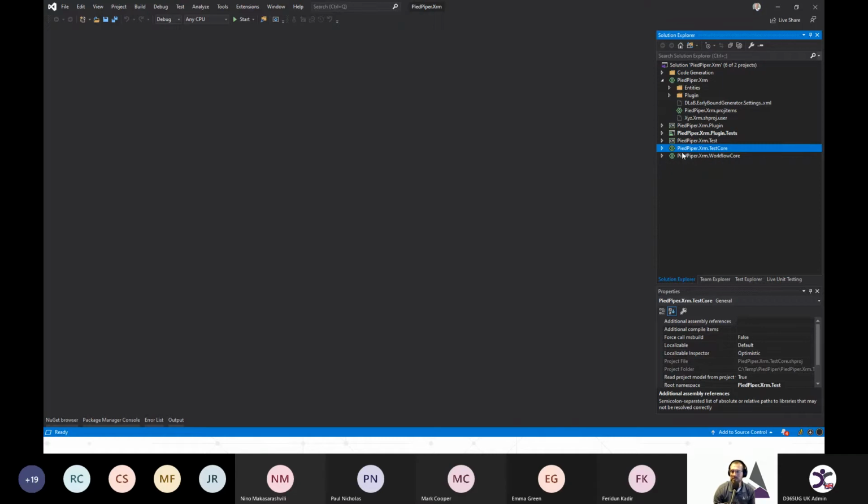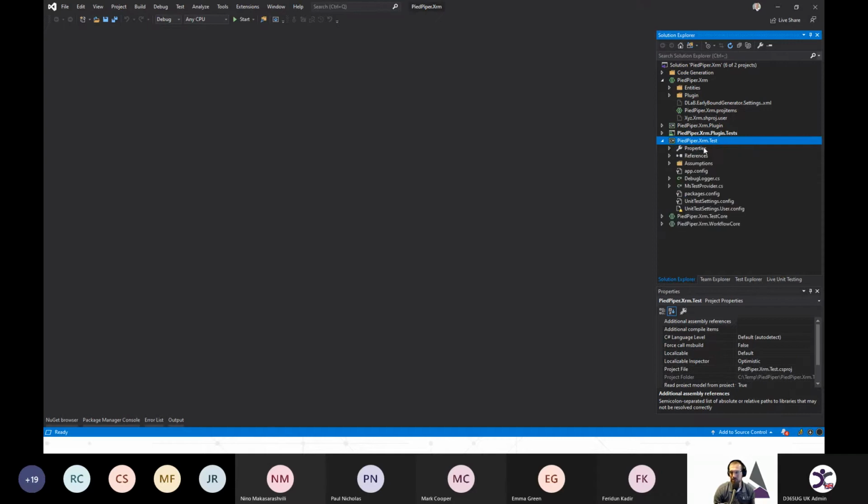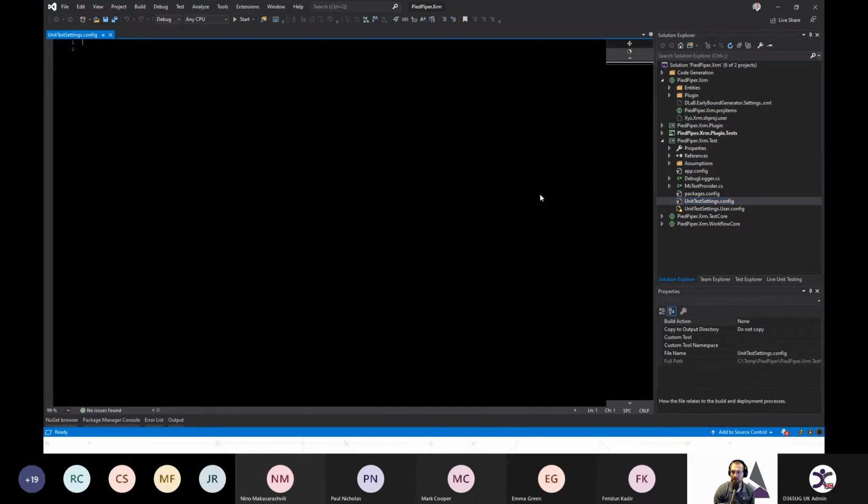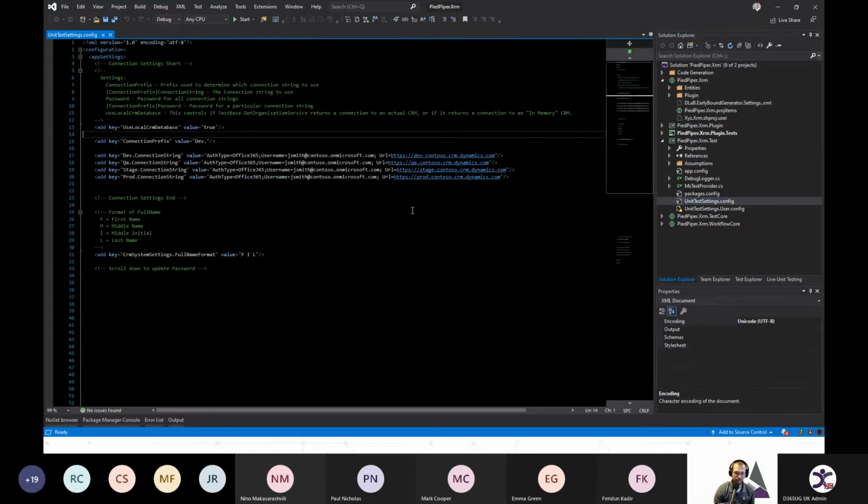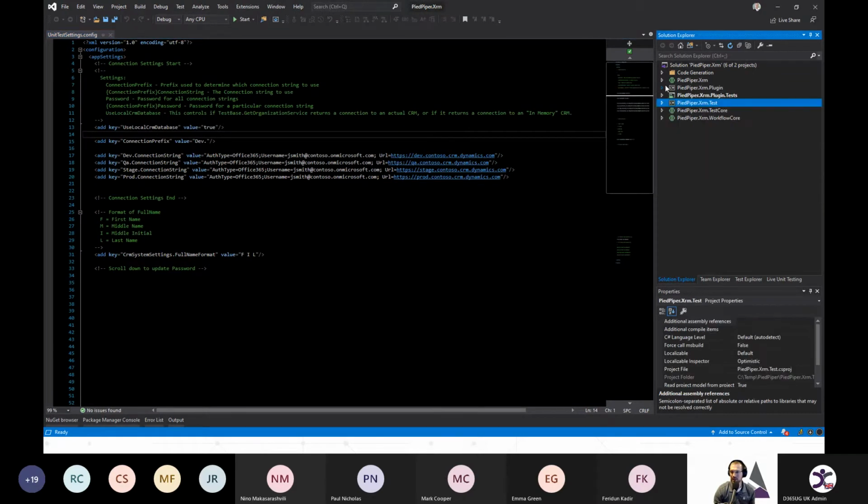So that's a shared project for that, and then this is an actual shared project for anything that's not in the shared thing that you can use amongst all of your unit test projects. So back in here is my test settings that actually configure what environment I'm pointing to and all that kind of fun stuff. So that is kind of the form and everything. Let's go ahead and get started with a plugin here.